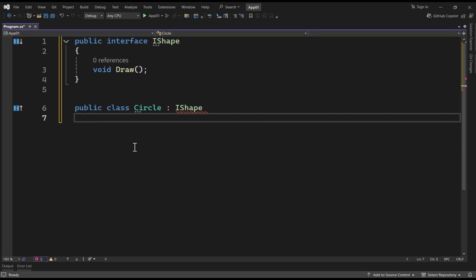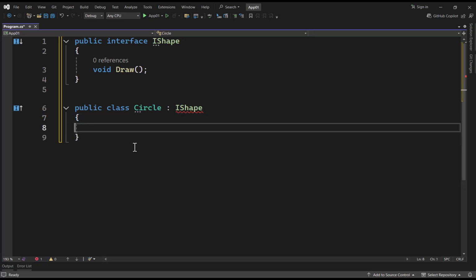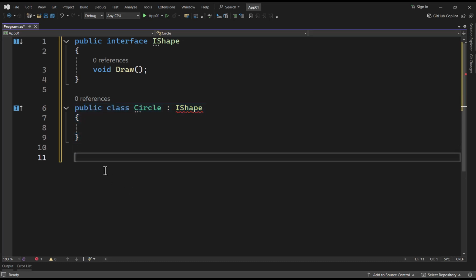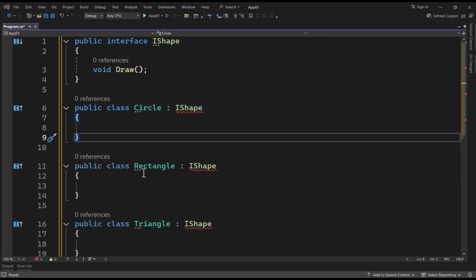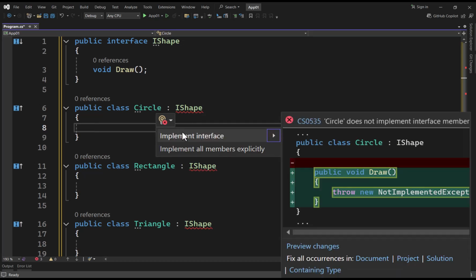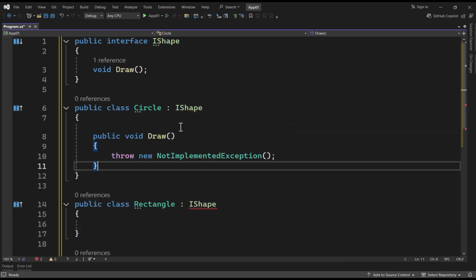And here we would like to have the same for the others. To speed up, we will have Rectangle and Triangle. As you can see here, there is a small issue that your Circle class doesn't implement the interface. Yes, so please go and implement it. Here you will go and implement this method Draw.